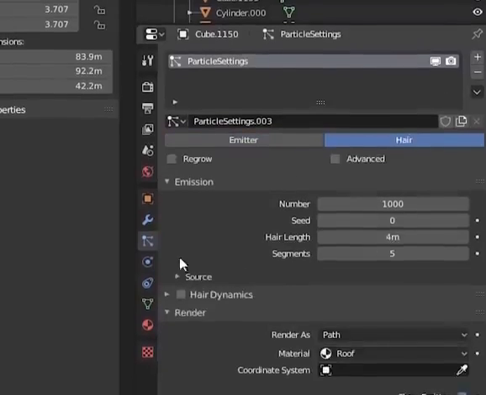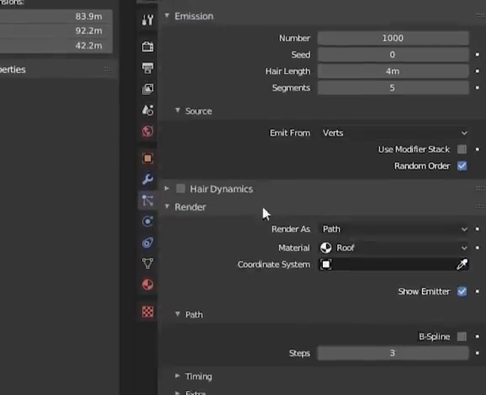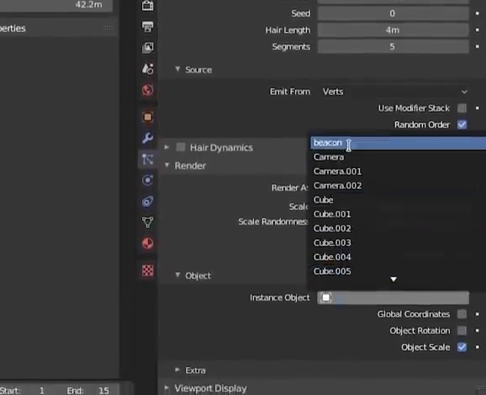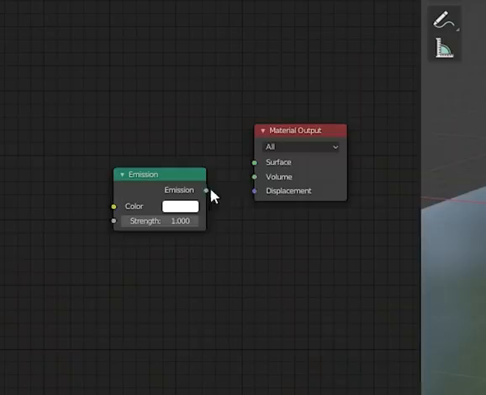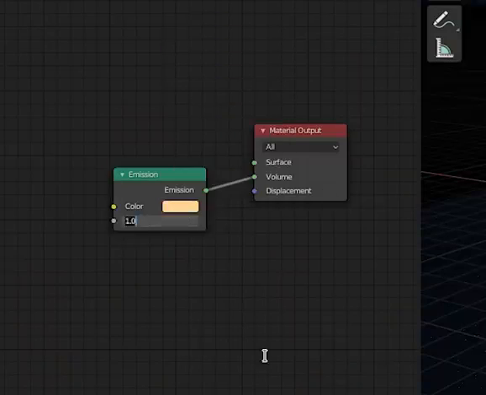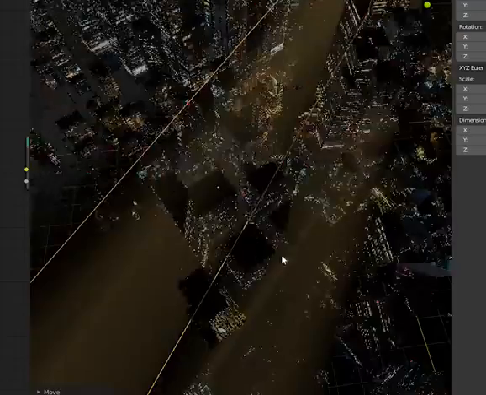Give this city a hair type particle system with a source type as verts. Have it render as an object, the beacon, on every vertex. Oh, I dig it. To make little hazy bits, set an emission shader as the shader's volume so you can sculpt the feel of the city and add depth.